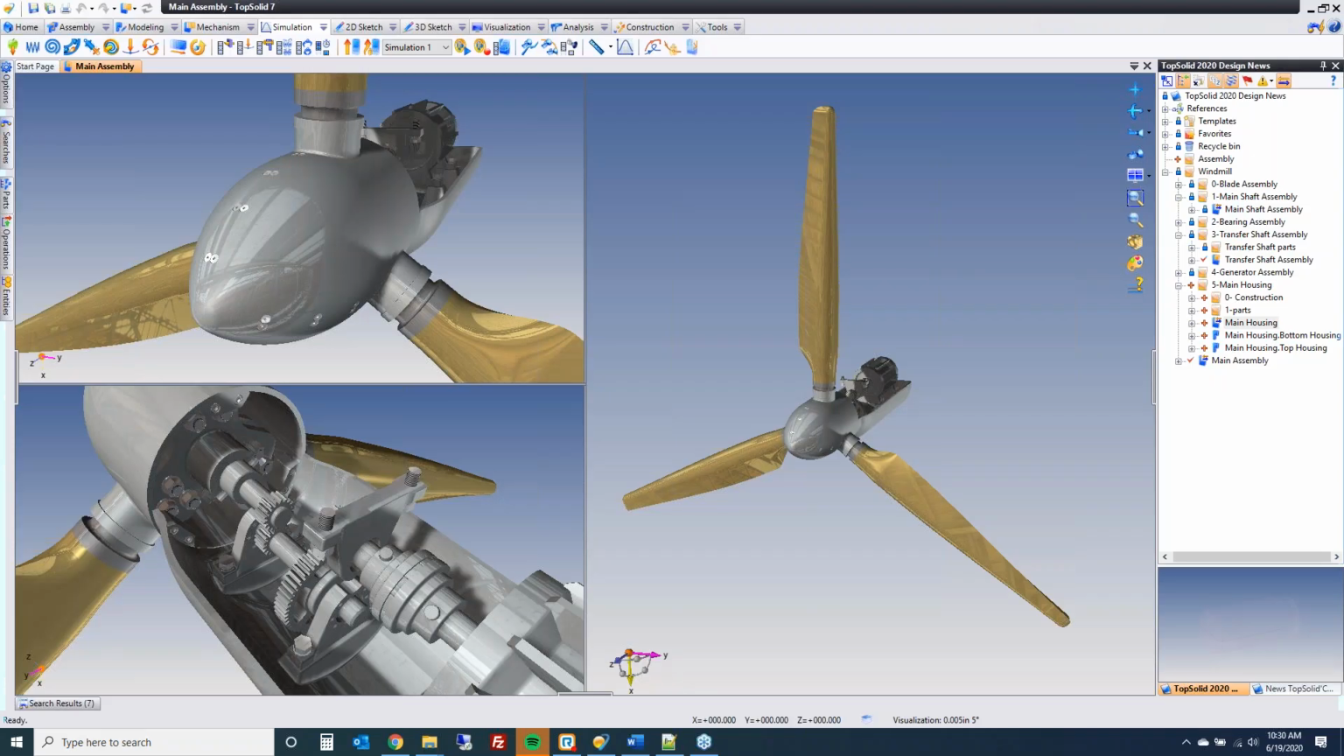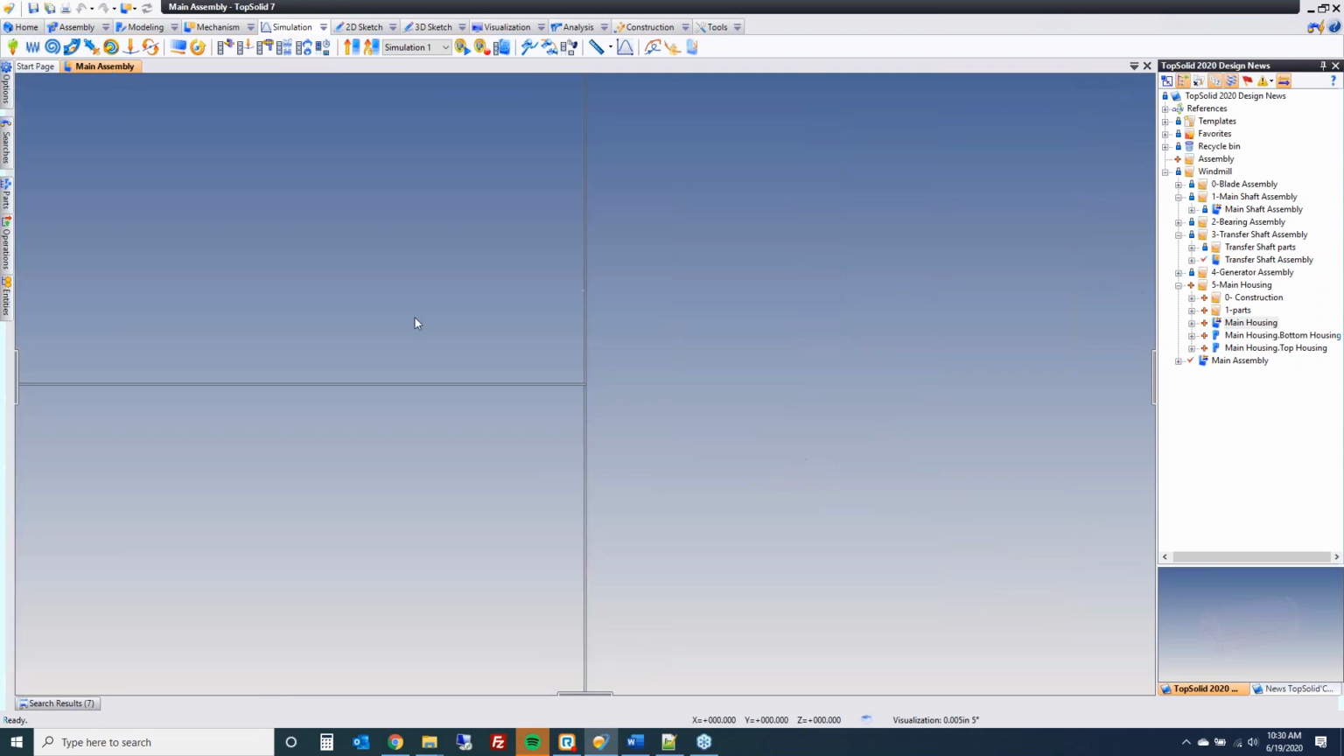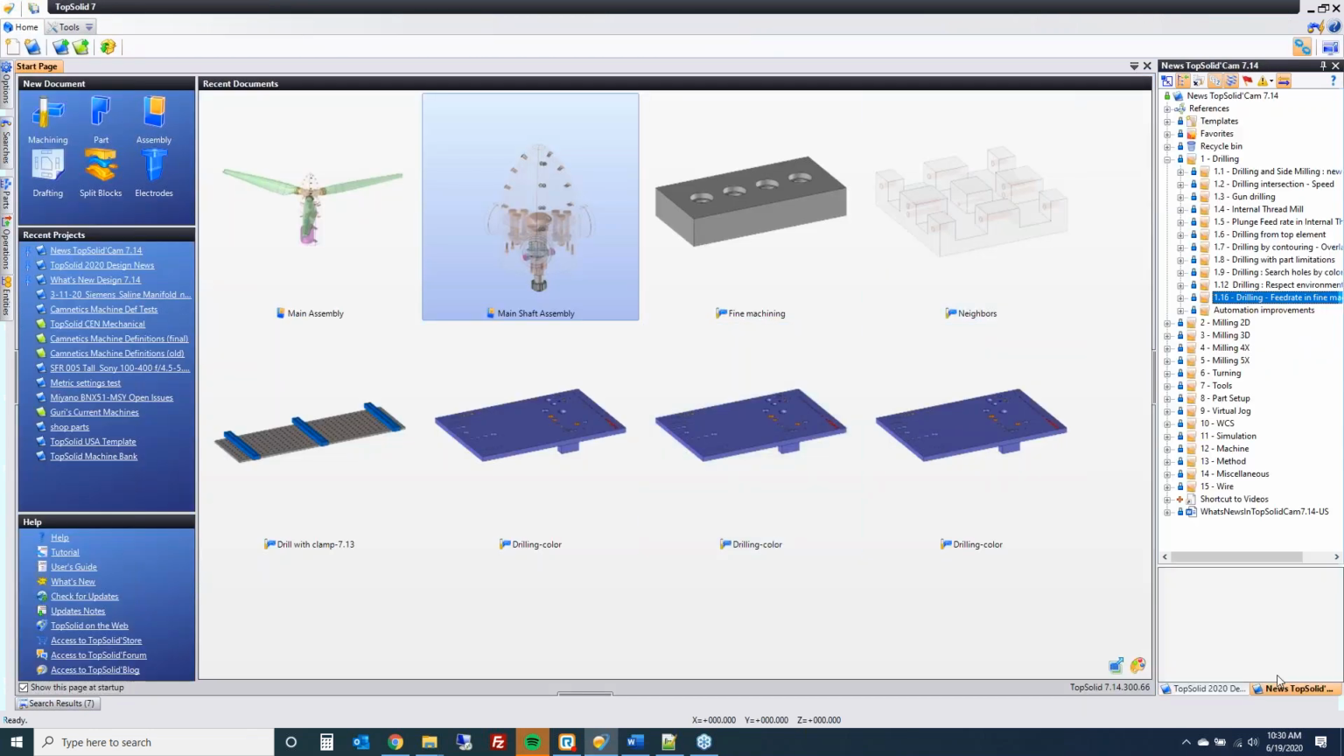All right, so let's go ahead and share my screen. You guys should now see everything, and off we go. Today's webinar is all about new improvements for TopSolid 2020, or the 7.14 version of TopSolid, and it's a key focus on drilling improvements. We have a bunch of them to go through, so without further delay, let's just bang them out.